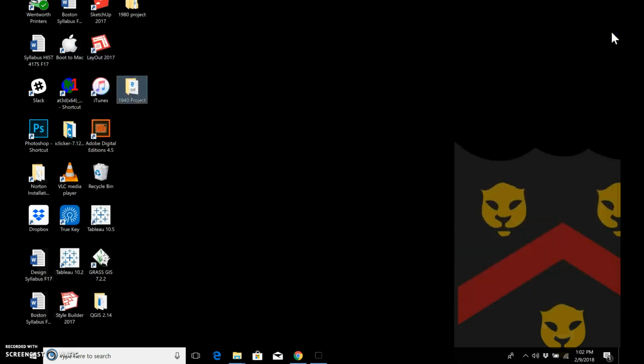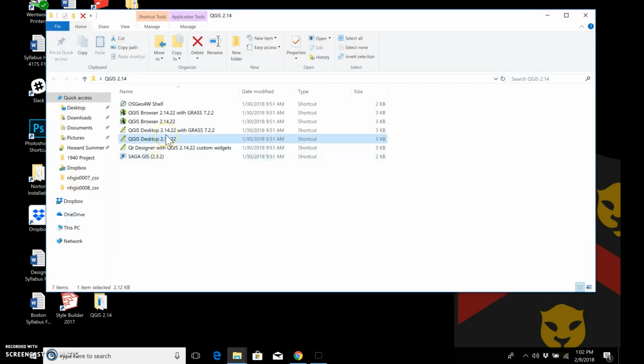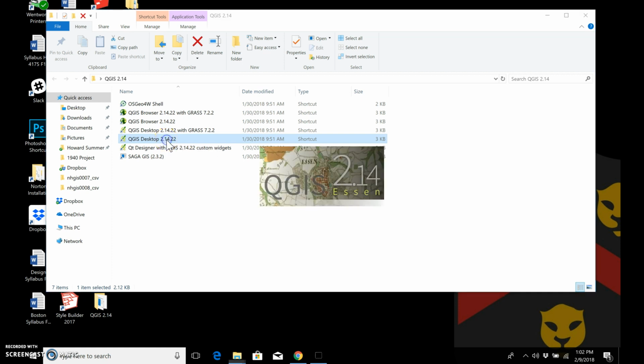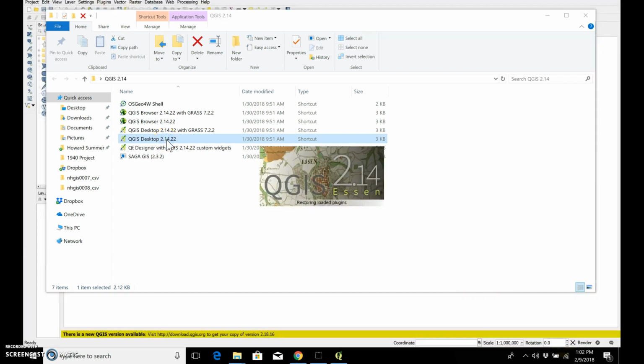But we can go ahead now and go into our software and make ourselves a map. So here we're using QGIS. You can download this for free off of the QGIS website using the desktop version. There are some that are more recent, some that are more stable and have been out for a while.